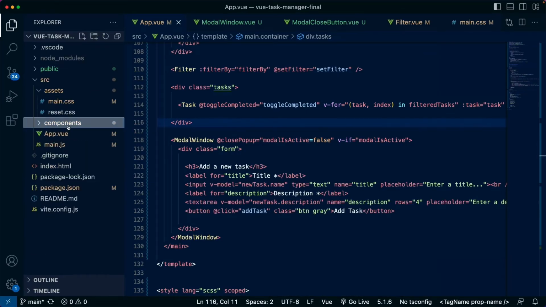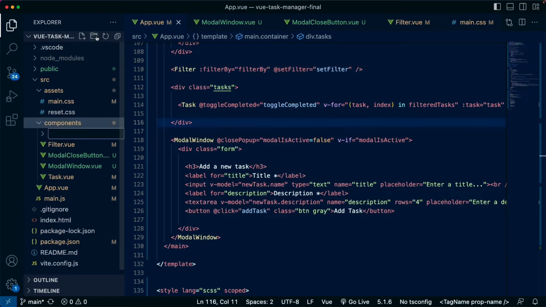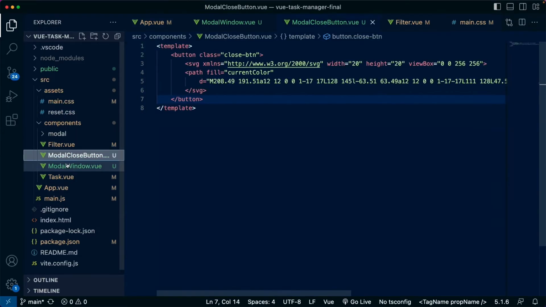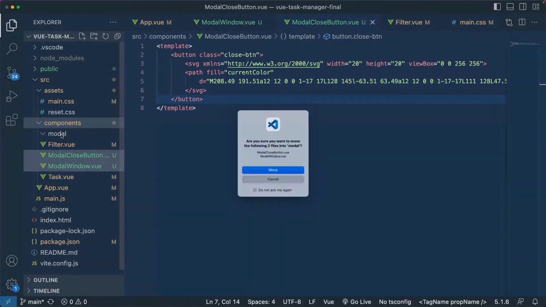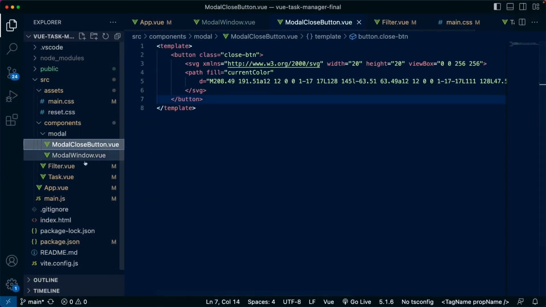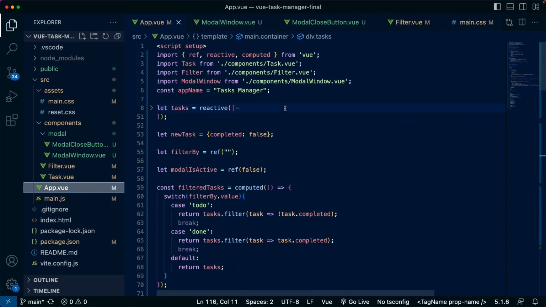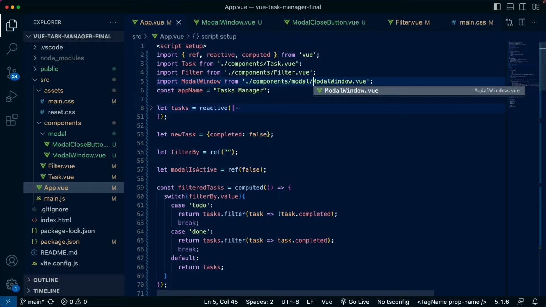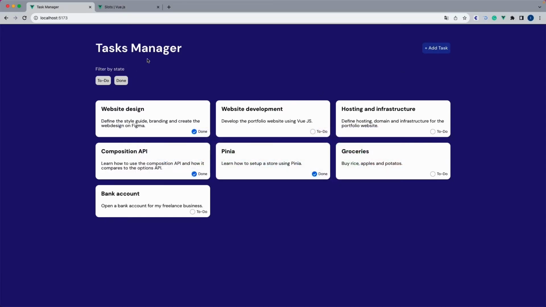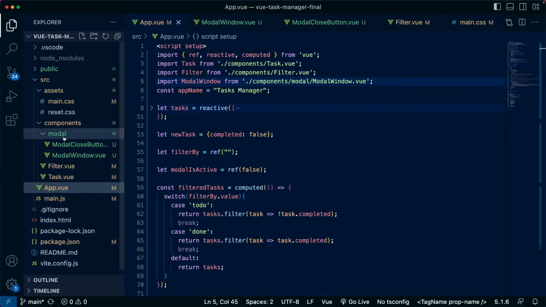So let's create inside the components folder one folder for modal. And we are going to place both these components inside this folder. Let's move them there. Now here, let's just include the folder. So components/modal. Let's see if this is still working. Everything's still working fine.